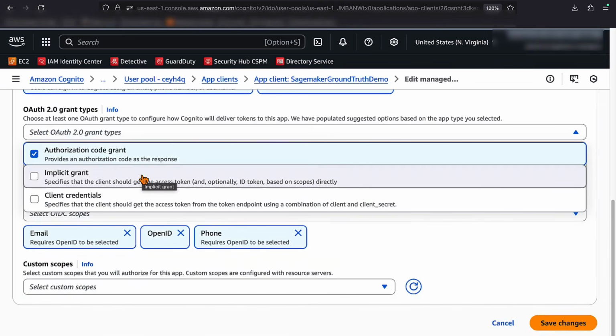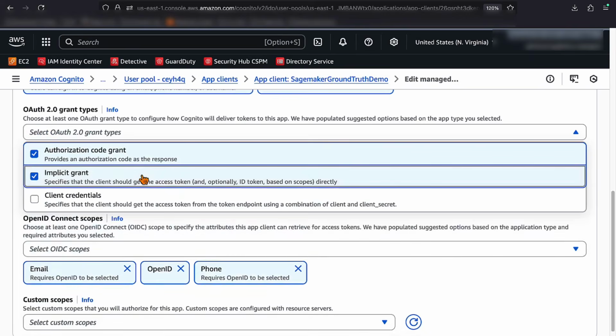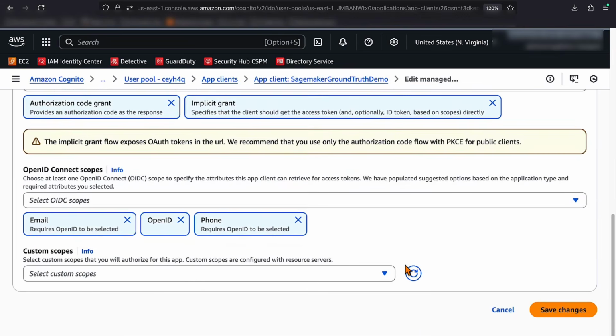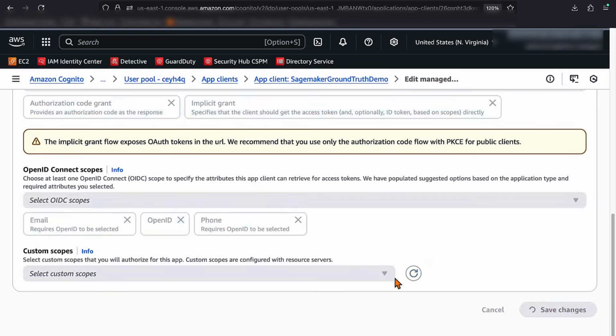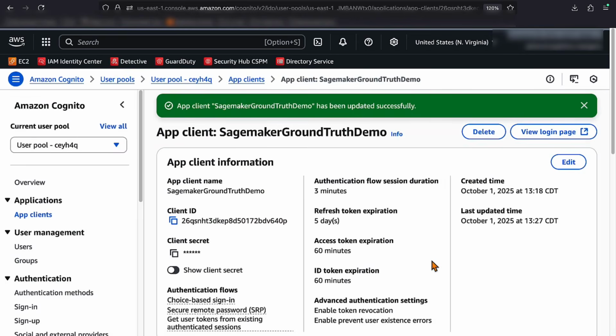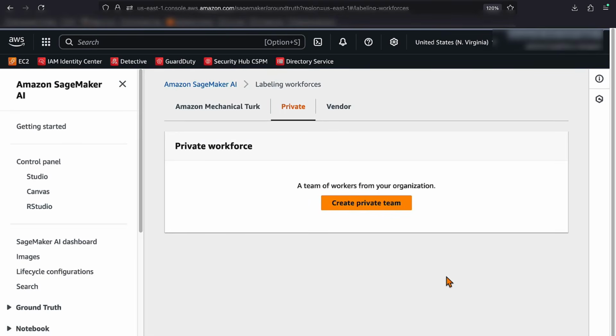And for OAuth 2 grant types, I'll select implicit grant as well. Leave everything as it is. Click on Save Changes. And this should complete the configuration between your Cognito user pool app client and AWS IAM Identity Center. In order to validate this setup, I'll go ahead and create a private team within SageMaker Ground Truth.